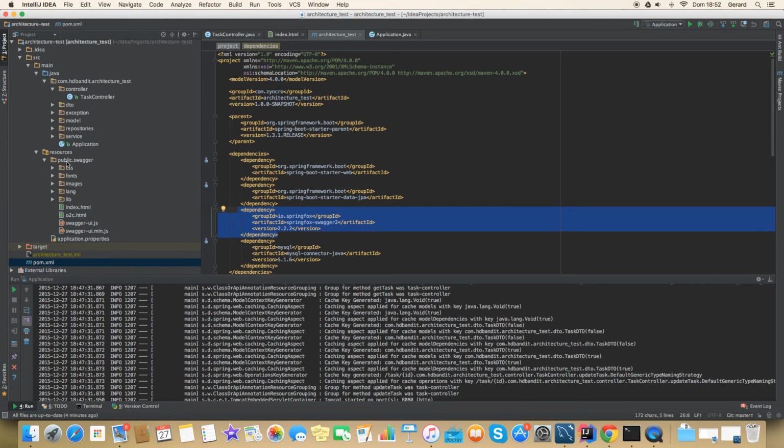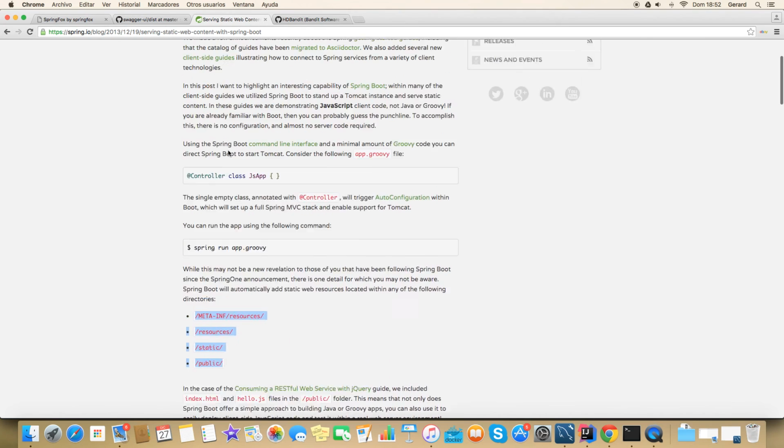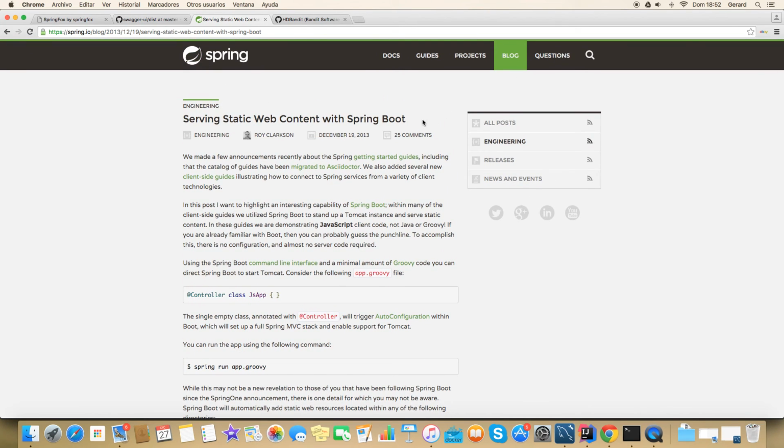Why? Because Spring Boot only serves static content from specific routes. If you want to learn more about that, you can visit one of the guides of Spring Boot, serving static web content with Spring Boot.